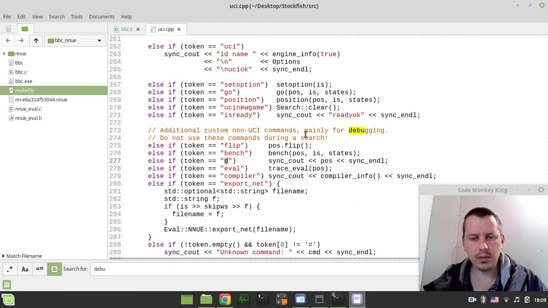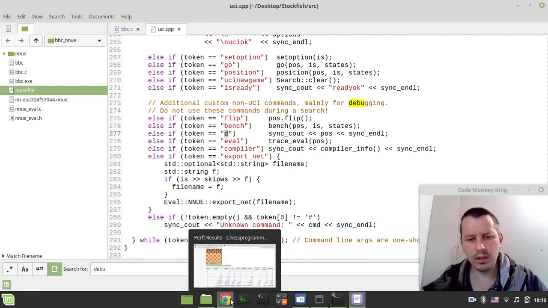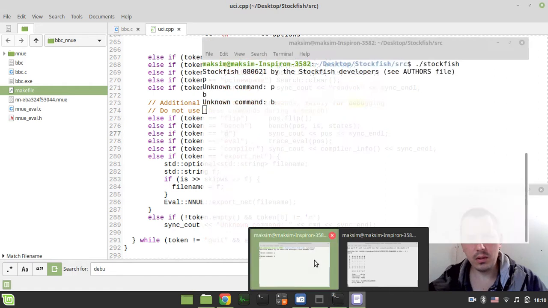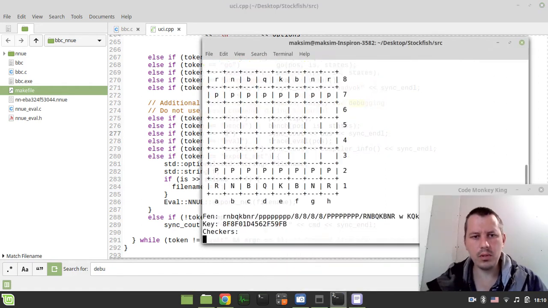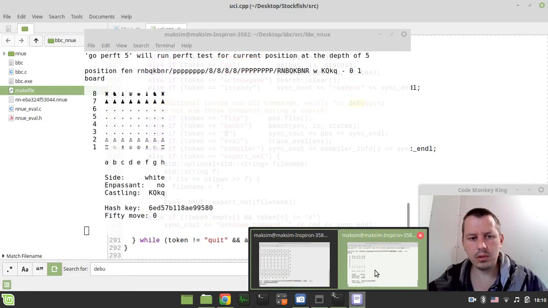Yeah, additional custom non-UCI commands, mainly for debugging. So flip, bench, compiler and position. D. That probably stands for debug. Yeah, so this should be D. Yeah, and here Stockfish actually prints the position. Yeah, so let's make it as in Stockfish just to avoid any confusions. Let's make it the same.